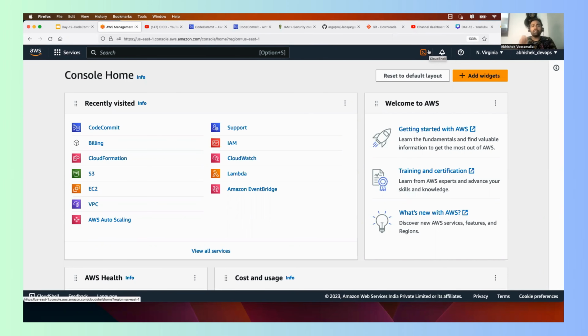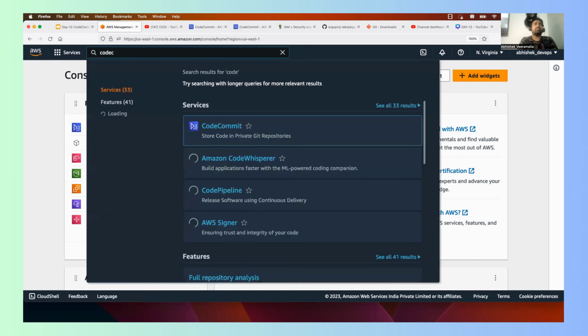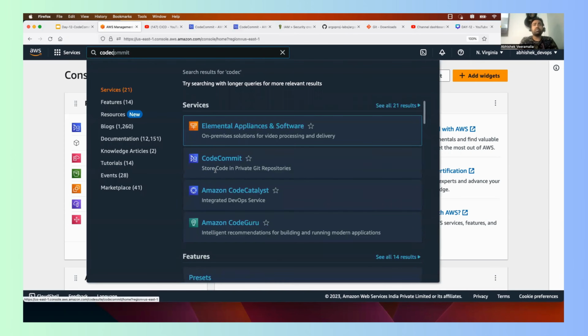But first of all, we need to be on the root account, because I'll show you how to create this IAM account and what permissions have to be granted to it. But before that, let me show you the CodeCommit service itself. Just go to the search bar and search for CodeCommit. What does it say? Store code in private Git repositories. The word private is very, very important here, because in terms of AWS CodeCommit, there are no public repositories.